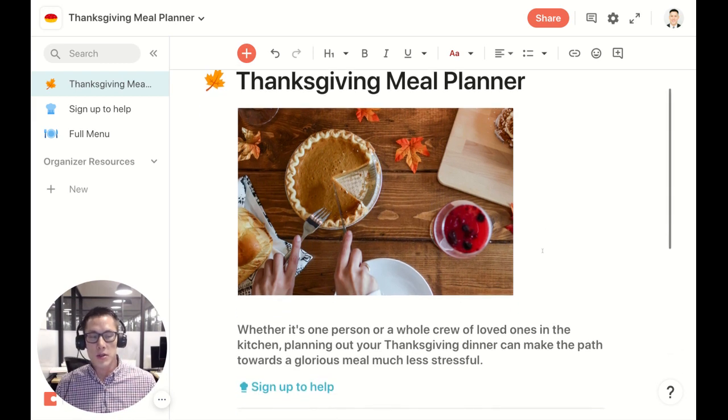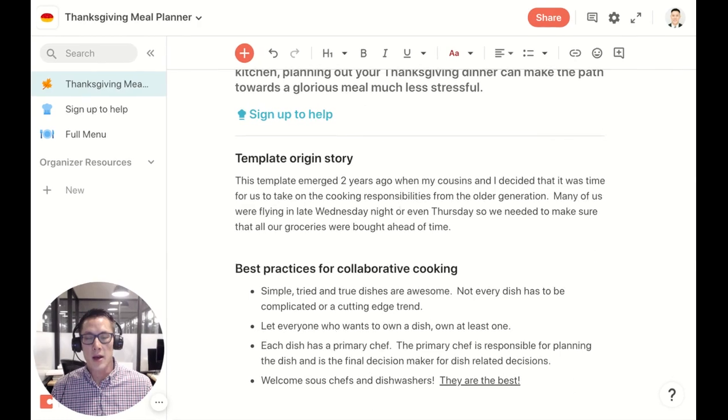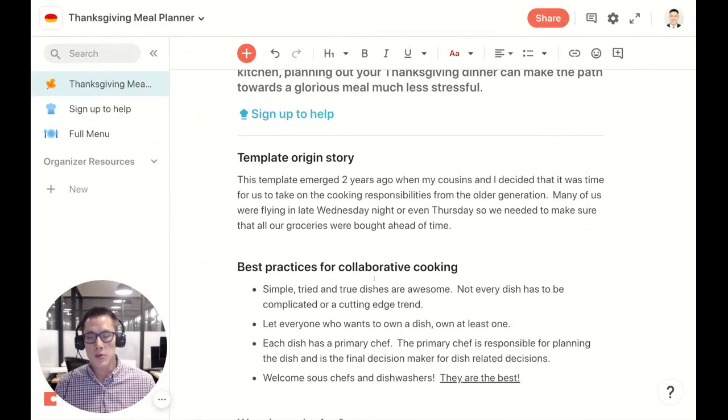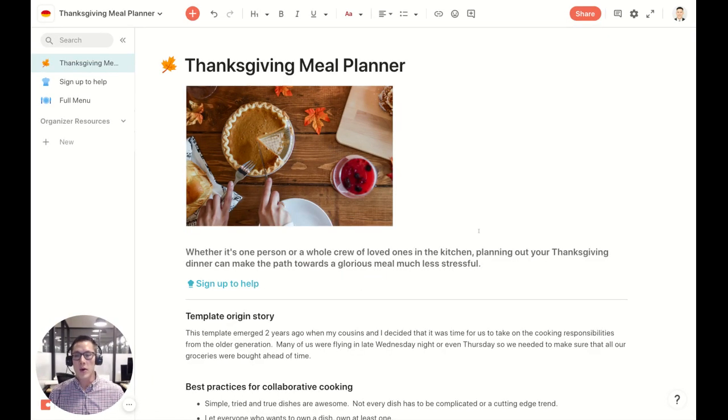And she talks you through why she built this template in the first place. You can read all about that on the intro section. Whoops, zoomed in there. And if you want to share this template with your friends and family, they can add in what they're going to be cooking for the dinner, and you can see all this information really cleanly in this template. So let's start off by going to sign up to help.